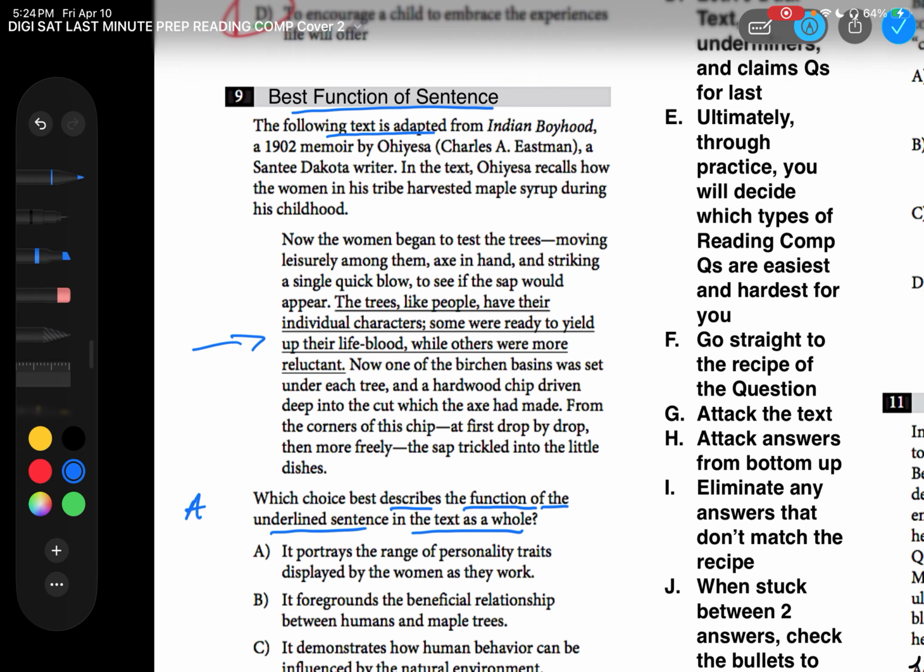The following text is adapted from Indian Boyhood. I'm already thinking little boy, Indian, 1902 memoir by Ohiyesa, a Santee Dakota writer. In the text, Ohiyesa recalls how the women in his tribe harvested maple syrup during his childhood. So I'm seeing these women, they're at the maple trees getting some syrup during his childhood. Now they tell the story.